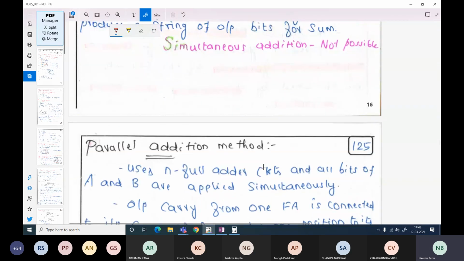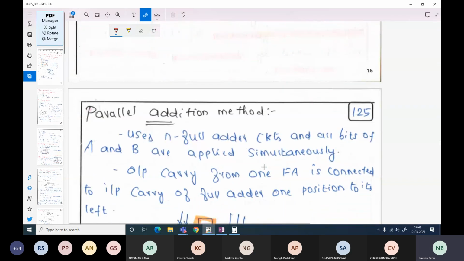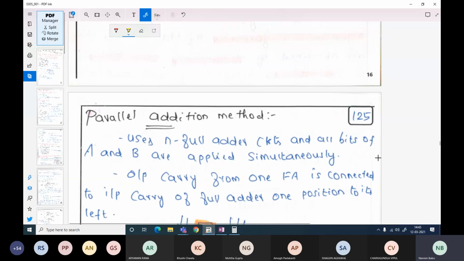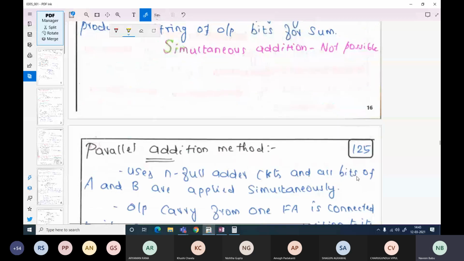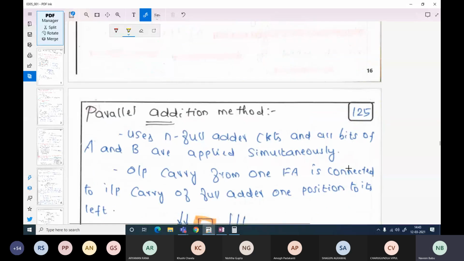So hence we go in for the parallel addition method. Now, what is the difference between a serial addition and a parallel addition? In the serial addition method, how many full adders did we use? We used only one full adder and a memory element. In a parallel adder, you will use n full adders for n-bit variables.